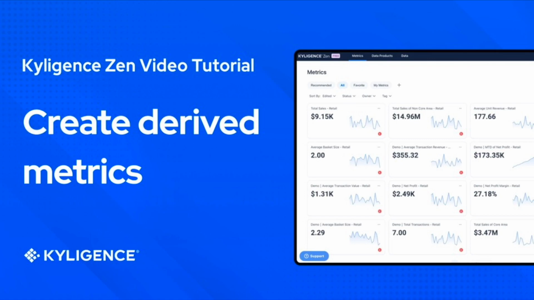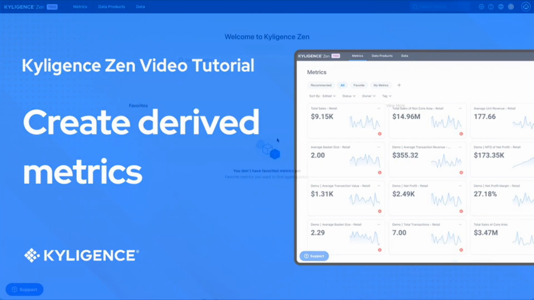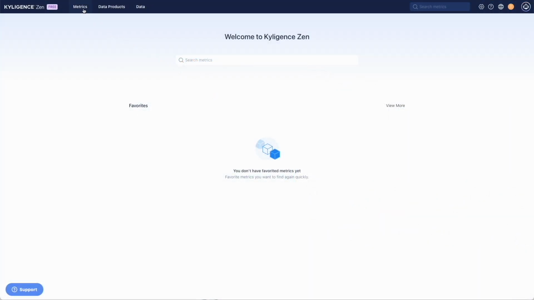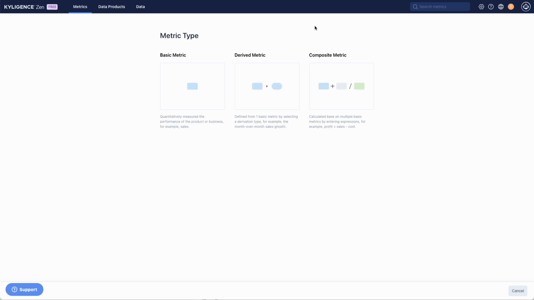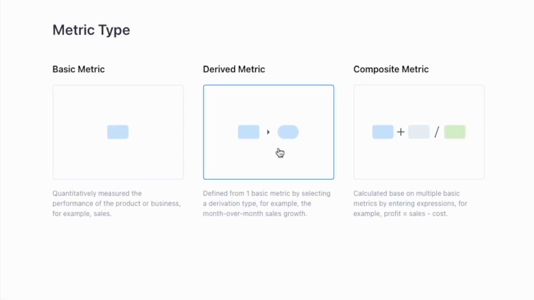In this tutorial, we'll go through how to create derived metrics. Open Kyligence Zen and navigate to the Metrics tab. Here, you'll find various options to analyze and derive insights from your data. Click on the Add New button. On the metric type page, select Derived Metric.